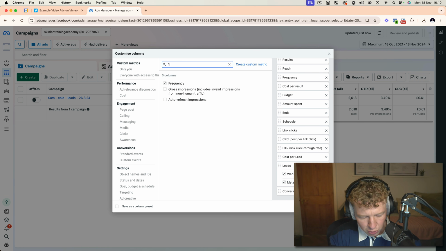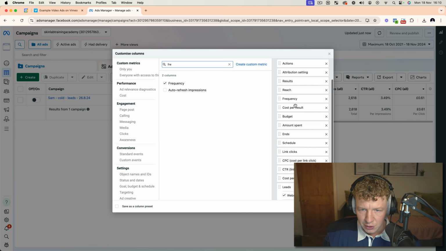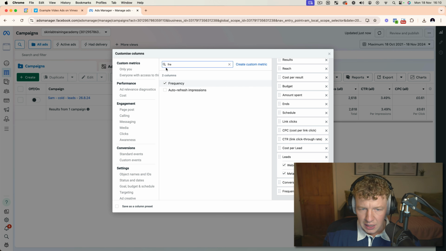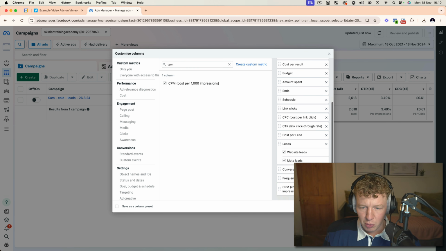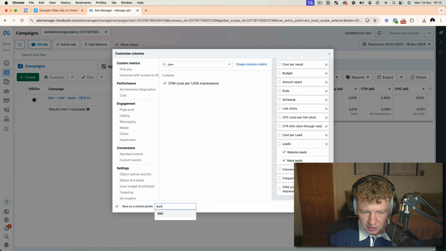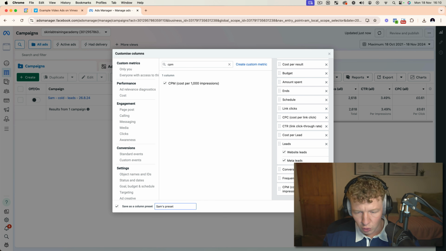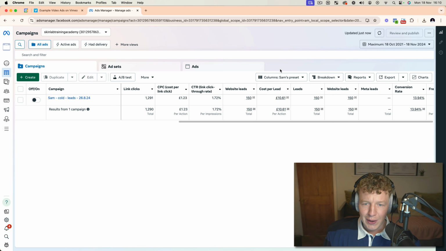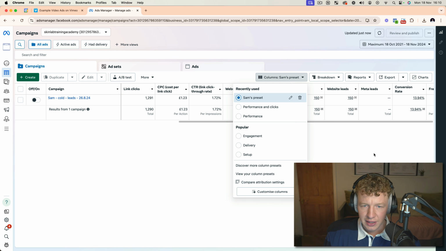And then the other metrics we want to look at are frequency, which is already in here. So we're going to move frequency down, and we want to look at CPM, which is basically our cost per 1,000 impressions. Before we click apply, we're going to click save column as preset. I'm going to call it Sam's preset. You can call it whatever you want. We're going to hit apply. And now anytime you come back in here, you can just click your preset.